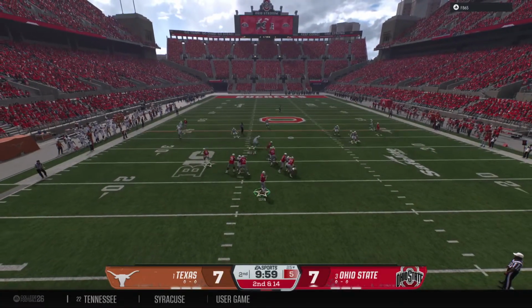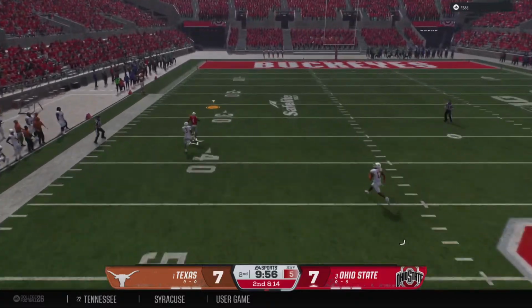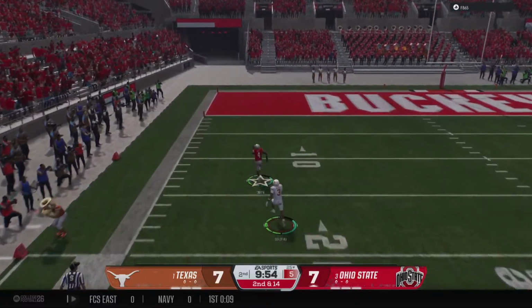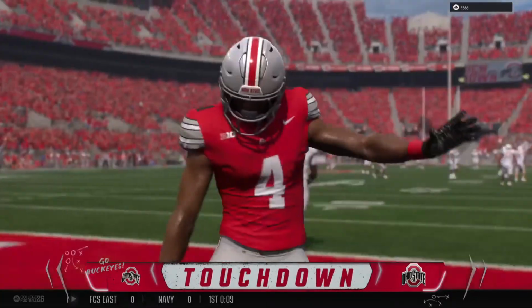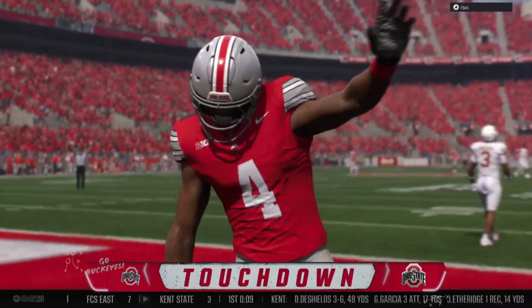And the quarterback drops back looking for an open man. And it's hauled in. What a catch. All the way to the end zone. What a run. Touchdown, Buckeyes.